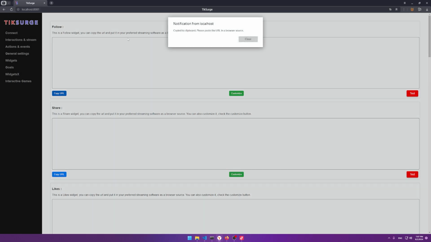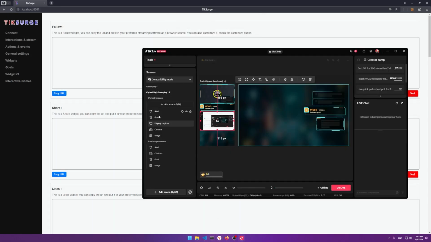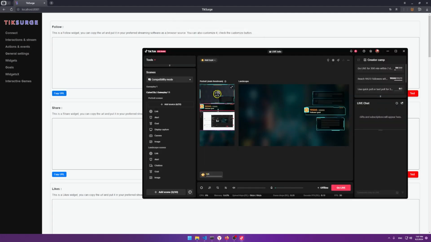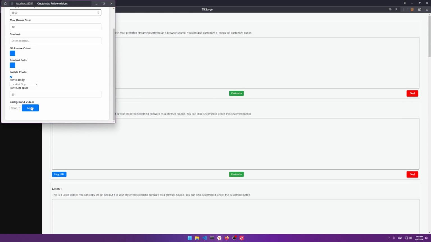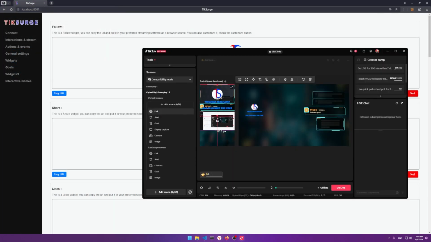Now let's copy and put the follow widget in TikTok Live Studio. We just add a link source and press on copy. Once it says it's copied, you just paste it here, and when you add it to the source, this link source, if you make it bigger and press the test button, it will appear here that someone has followed. That was very fast, so we'll make it 3 seconds. Right, there you go, and it will stay there a bit longer.